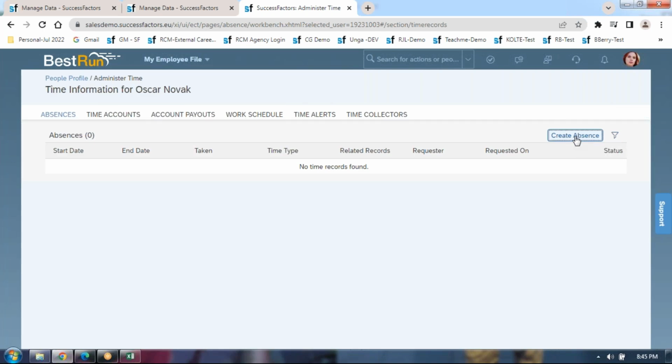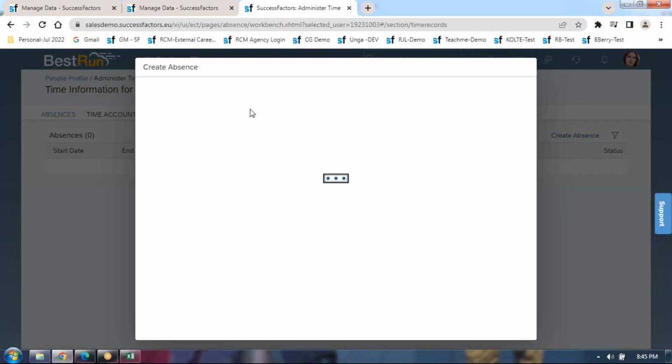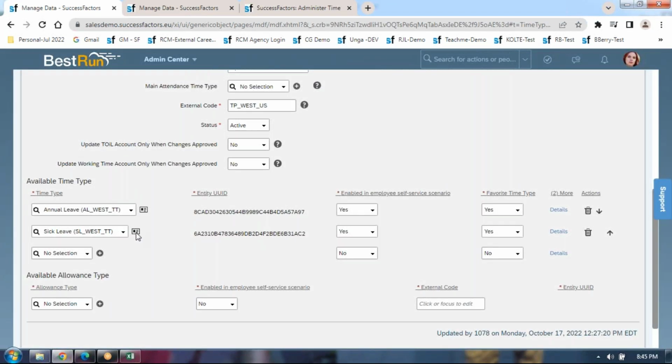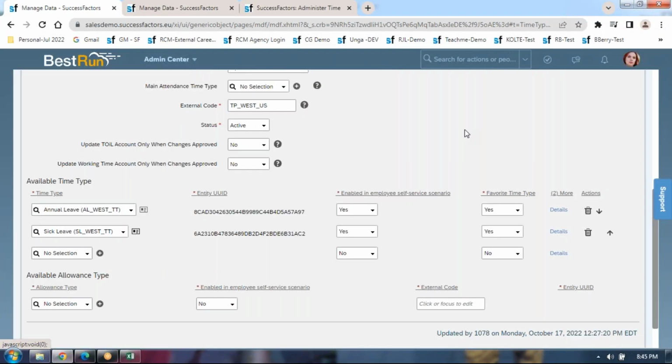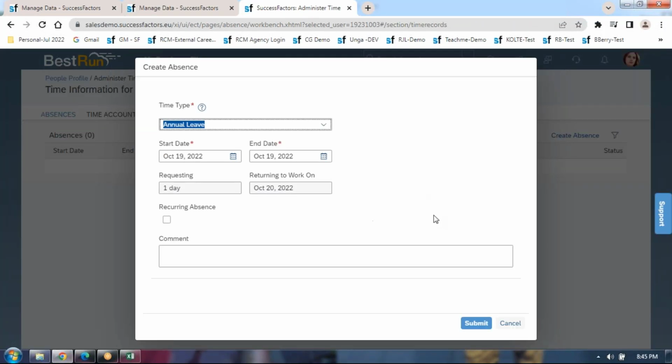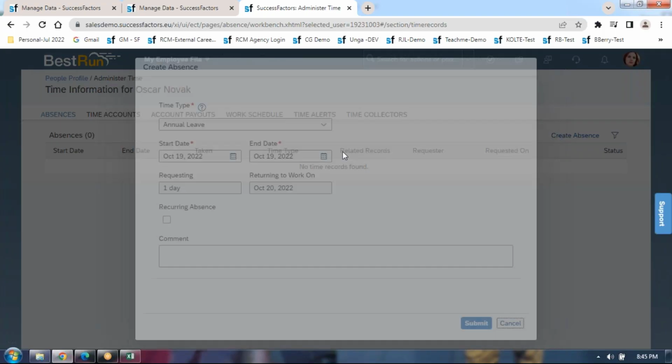Click on create options. We maintained, I think, a workflow only for annual leave, guys. For sick leave, we don't have any workflow. Keep that in your mind. Now see the time types, annual leave and sick leave, because we maintained only two time types as of now. Guys, just give me a moment very quickly.